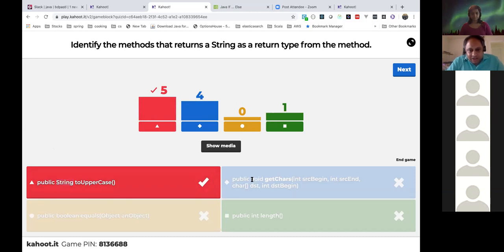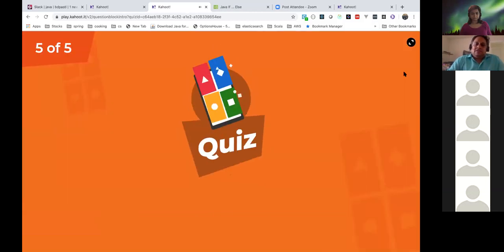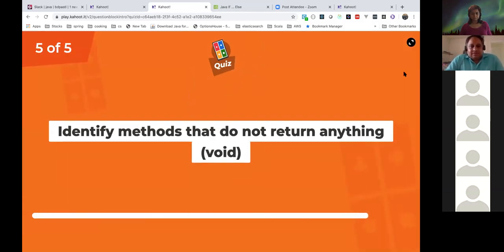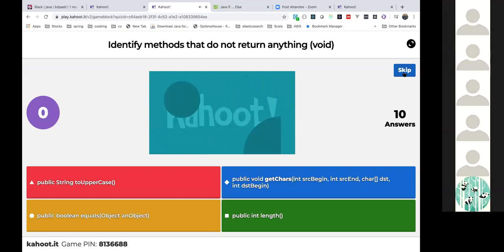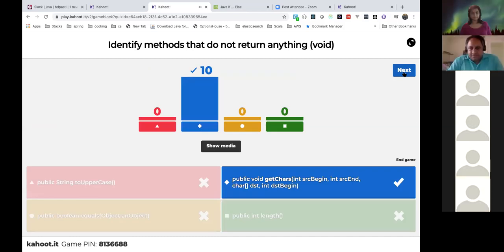This method does not return anything. That's why the return type is void. This method returns a Boolean type, and this method returns an int type, okay? But we'll be going over more details in the course today. This is just a refresher to get you warmed up a little bit. Good job, guys. So if a method returns nothing, you've got to use the void keyword.